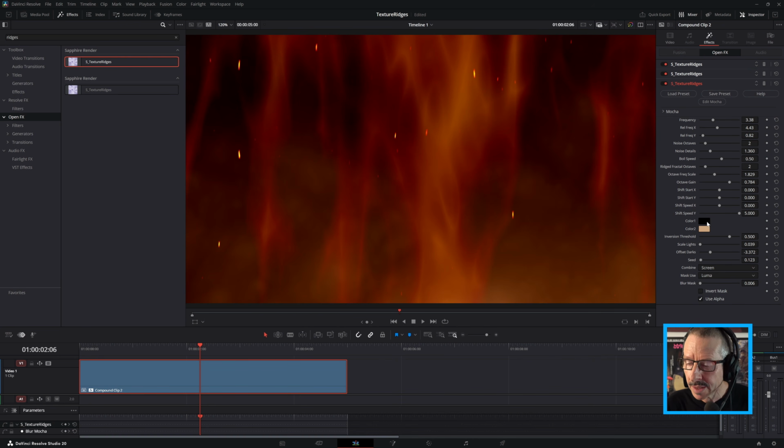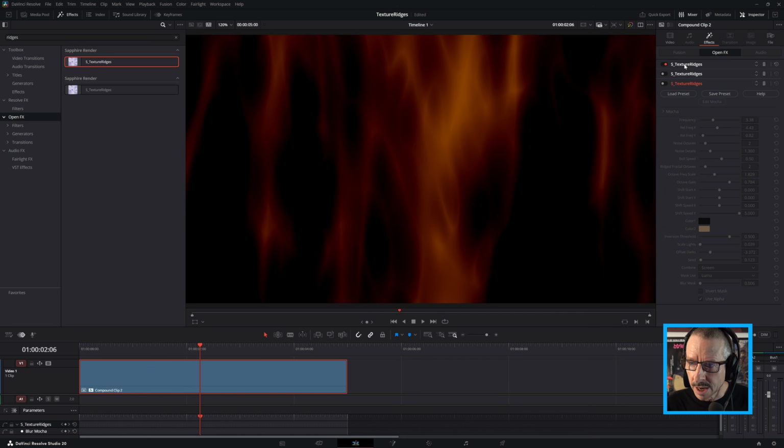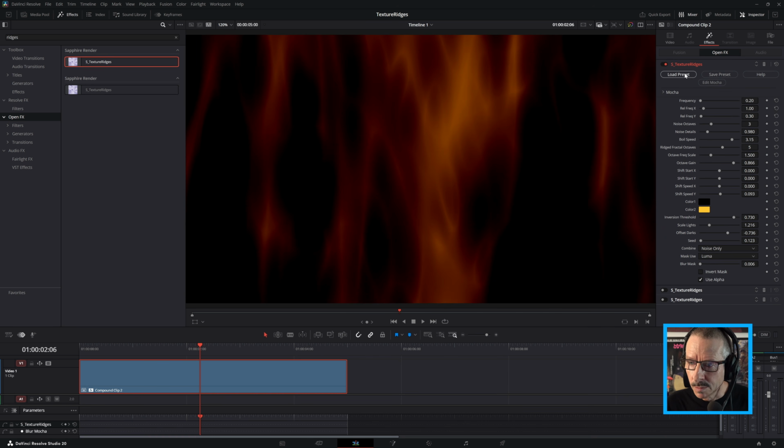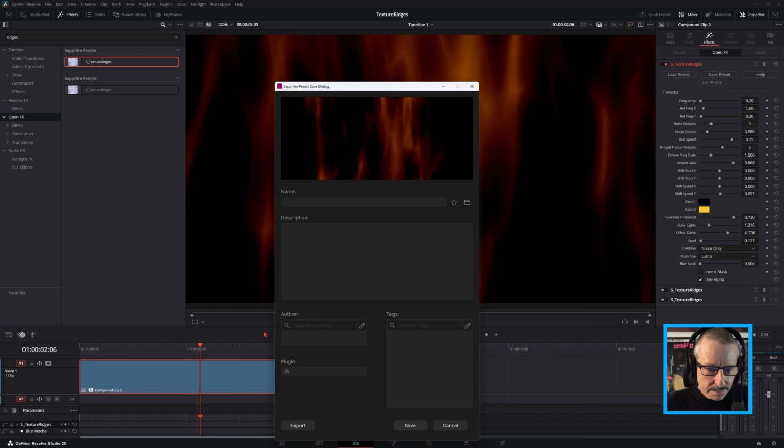All right, so we're going to go into the builder in a moment, but first of all, I'm going to save these as presets so we can load them inside Sapphire Effect Builder. So this one is embers. What we'll do is we'll turn it off, and we'll come back to this one first. And we'll click Save Preset. We'll call this one Flames 1.